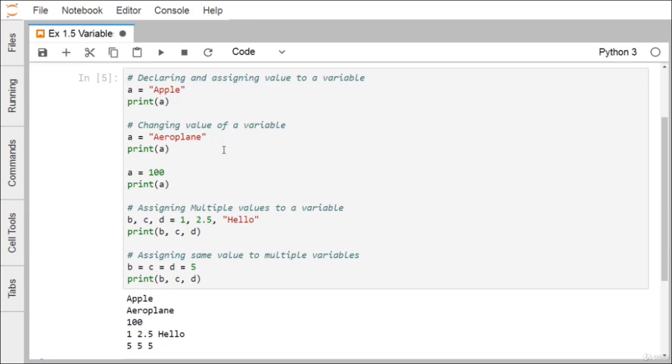Changing the value of a variable can be done using reassignment. So a is equal to aeroplane. Now if you type this and then print a, it is printing the respective string. Next, I'm just assigning 100 to a. Now if we print a, it gets the value 100.